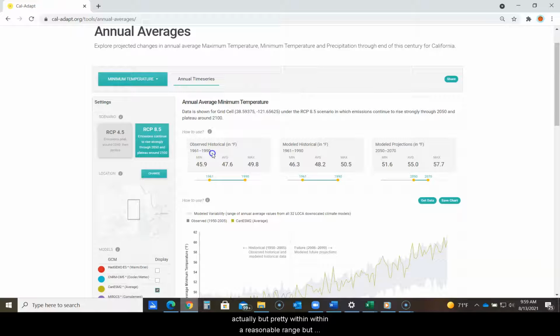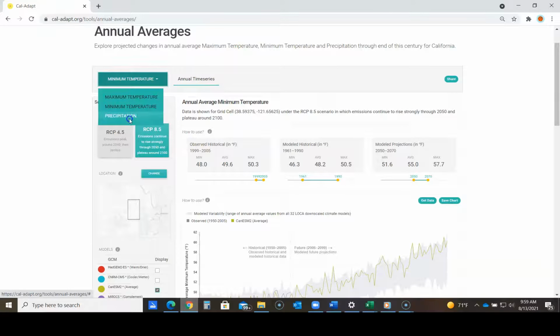Another thing that can be neat to do is to check the observed historical with what your perception of the observed historical was. Granted, this isn't the observed historical of the last 20 years, right? This is 1961 to 1990, and you might not have reference for that, but you can go up to 2005, so you could maybe do 2000 to 2005 as your observed historical. All right, so that's a minimum. Let's go into precip.